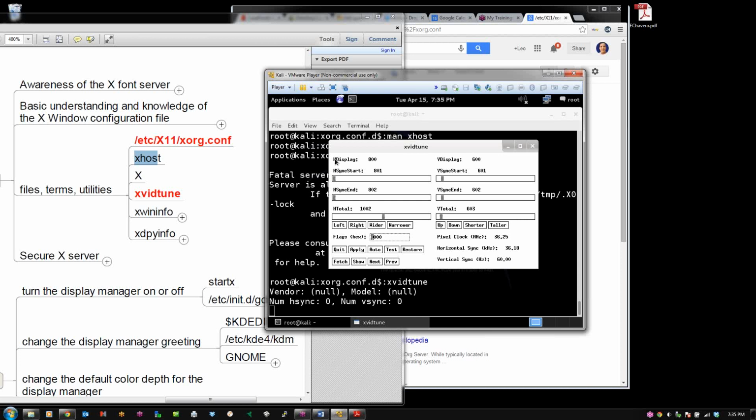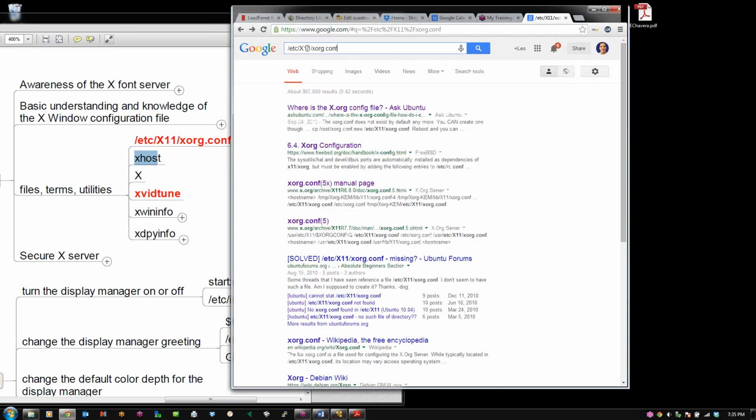Notice you can see my horizontal display is at 800 by 600. Very basic video display controls, Mark. This is about as basic as it gets, right? You know, your horizontal, your vertical. This is not a wild utility by any stretch of the imagination.